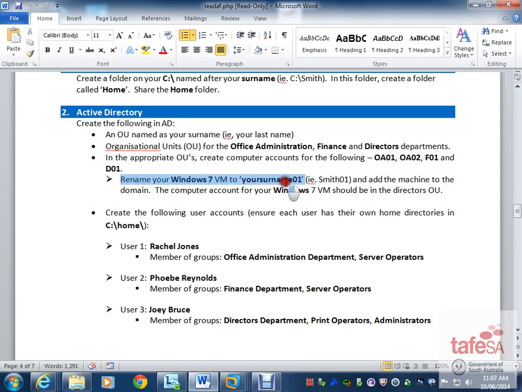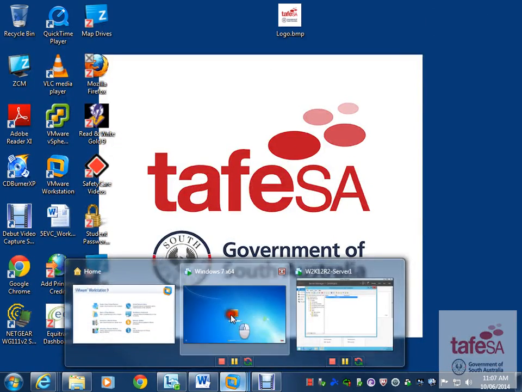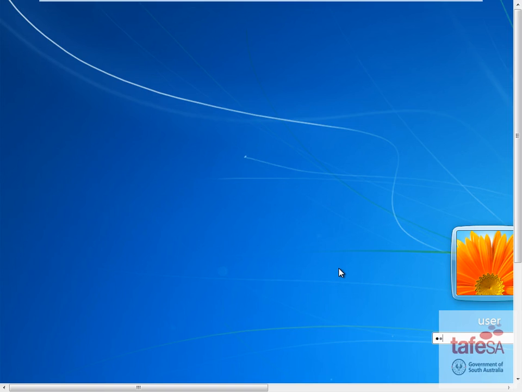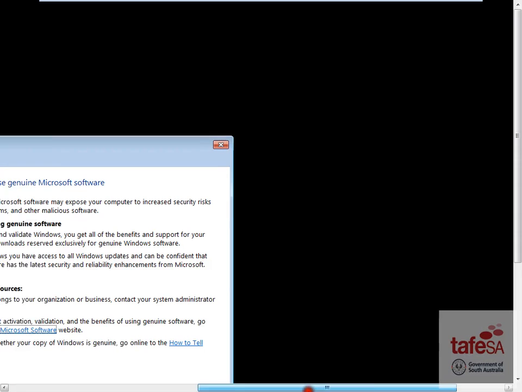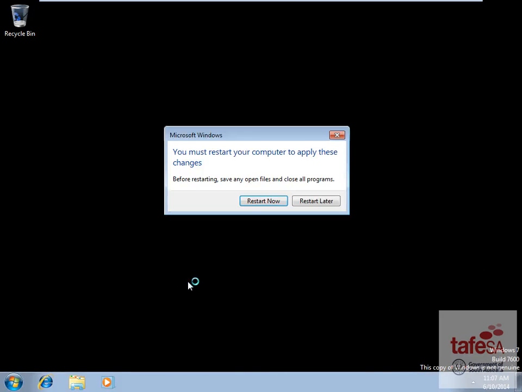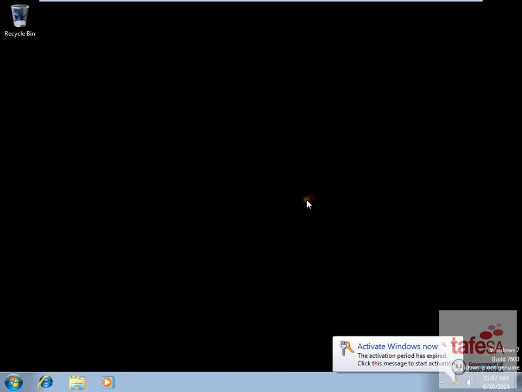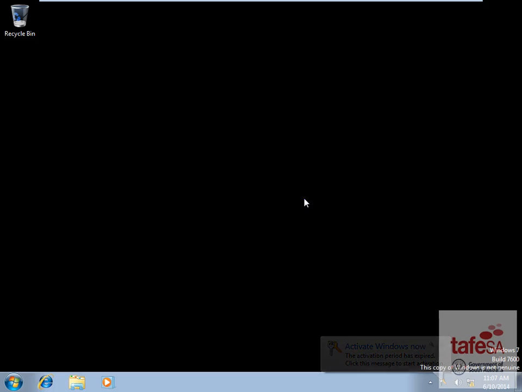The next one is your Windows 7 virtual machine. This Windows 7 virtual machine needs to be added to the domain. We change it to our surname 01 and we put it into the Directors OU. So we'll do that. Here it is. I'll log on. This is not in a domain right now, it's just a standalone workstation. We have to do all the minor configurations to be able to join it to the domain. The critical things about this computer now is that it doesn't have an IP address, it doesn't have a DNS setting, and the computer name is not the right one.